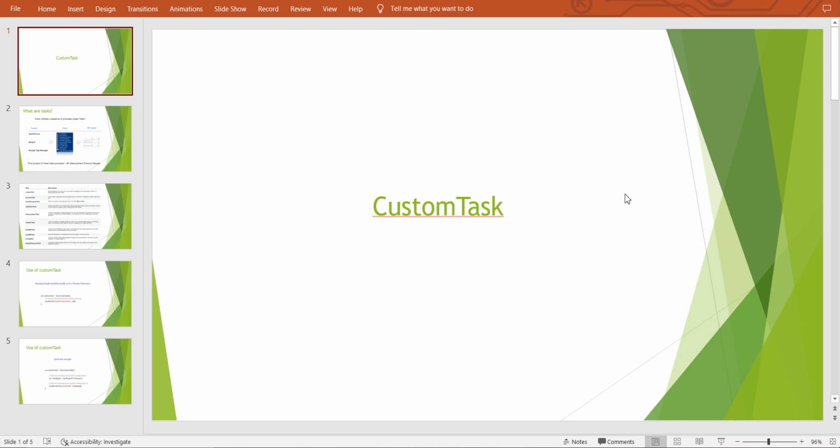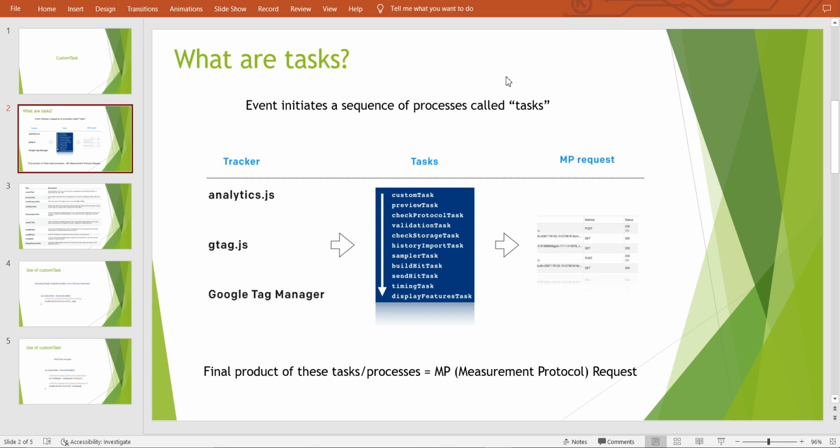Now let's see why is that and how it does that. So firstly, let's see what tasks are. Whenever you are using the GA command, as we used in the previous video, to send a page view hit, or even if you are using some tags in the Google Tag Manager, that event initiates a sequence of processes that is called tasks, and they are initiated in this very order. And then the final product of these tasks is the measurement protocol request. Measurement protocol is basically the building and sending of hits to Google Analytics server.